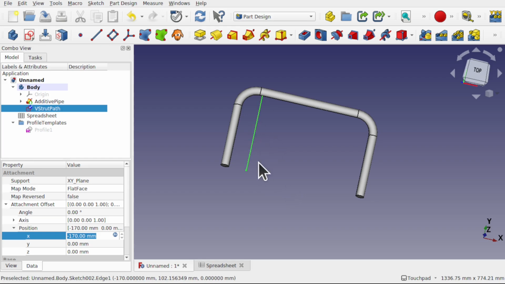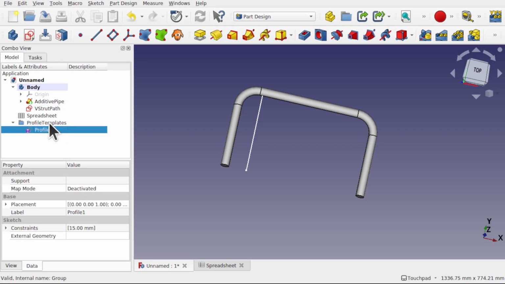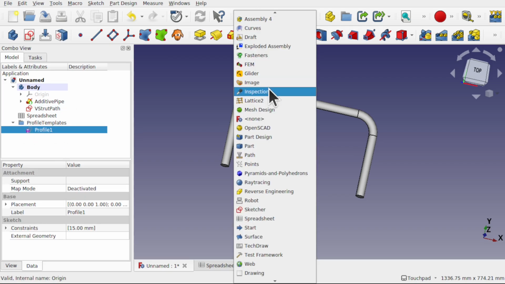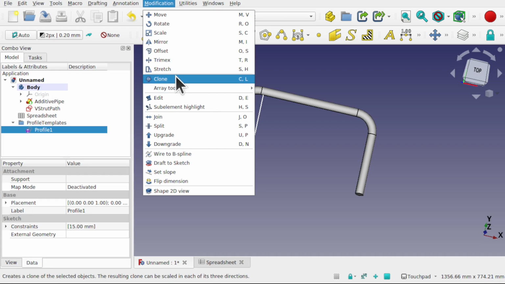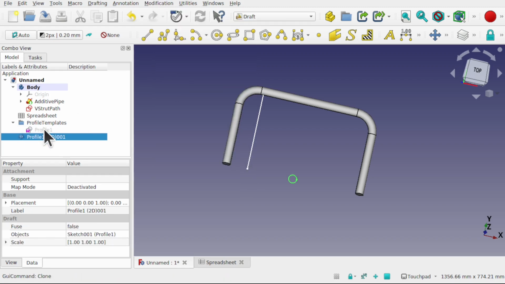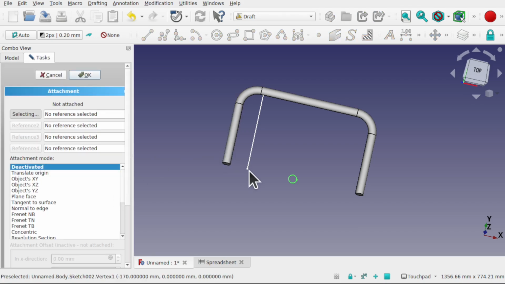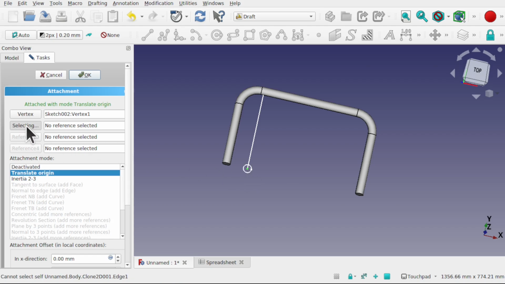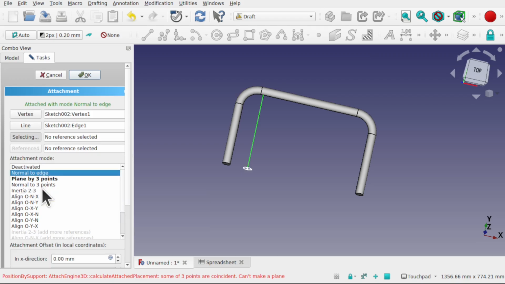Now let's create our profile. I'm going to use the same profile in our profile templates. So we need to come over to the draft workbench once again and come up to modification and clone. That will clone that selected profile. We can drag that profile into the body, and then we can select the profile, select the map mode, click on the button on the end and select the vertex, followed by the next selecting the line, and make sure it's saying normal to edge so our profile points in the correct direction.